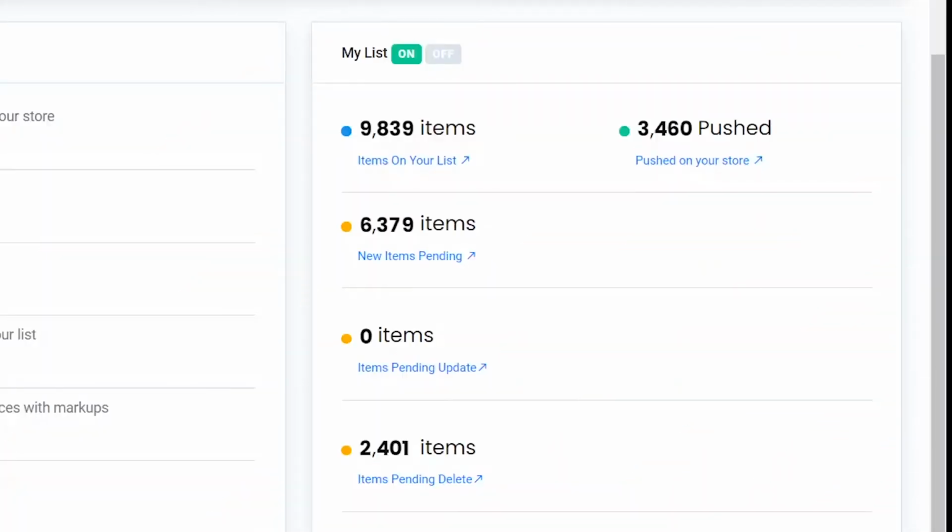Here is an example of monitoring the updates. These are the current items on your list. These are items that have been sent from my wholesale to-be list to my Ecwid store. These are new items on your list being loaded to your store. These are items that have pending updates. These are items that are in the process of being deleted.